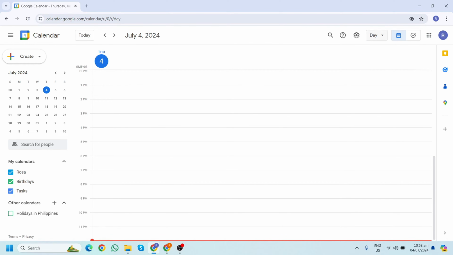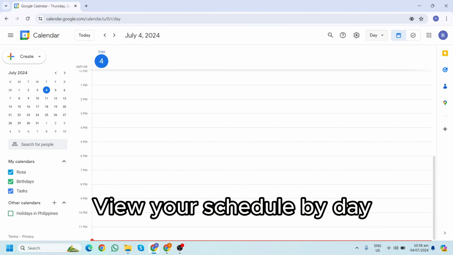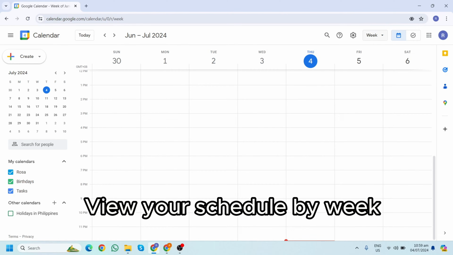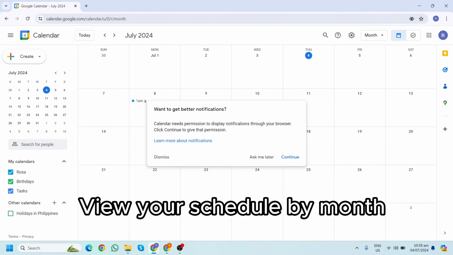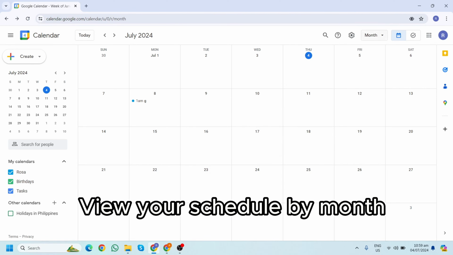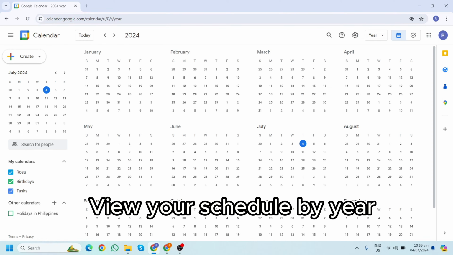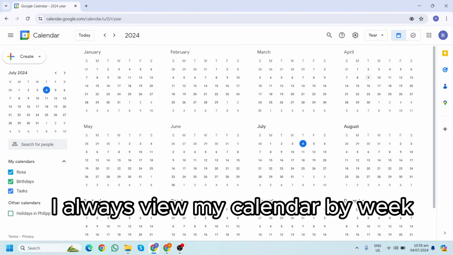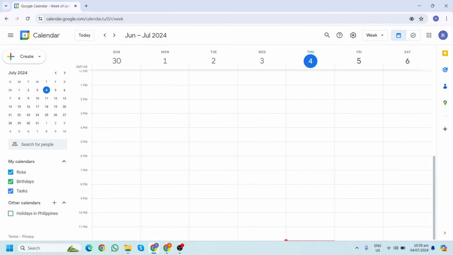Here you will find a clean interface where you can view your schedule by day, by week, by month, or by year. Personally, when I'm creating an event or meeting schedule, I always view my calendar by week as I can already see the year, the month, the day, and the time. As you can see here, the month, the days, and also the time.